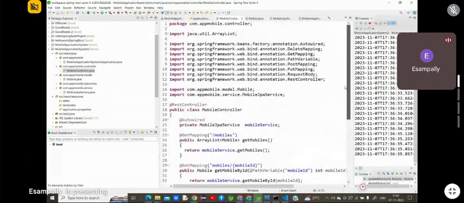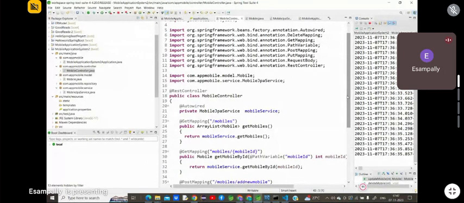Have you understood the relation between controller and service? From the controller, what we will do is simply call the methods which belong to the service. Okay, that is what we do.